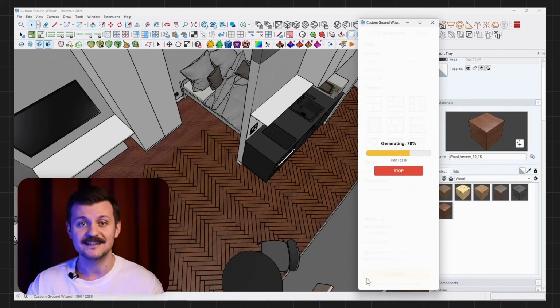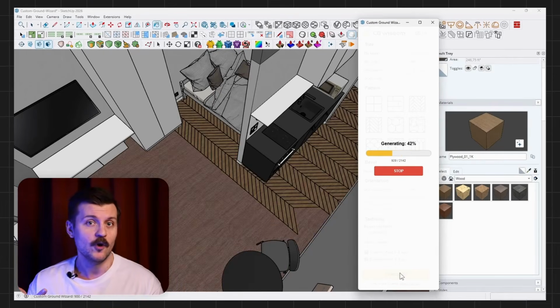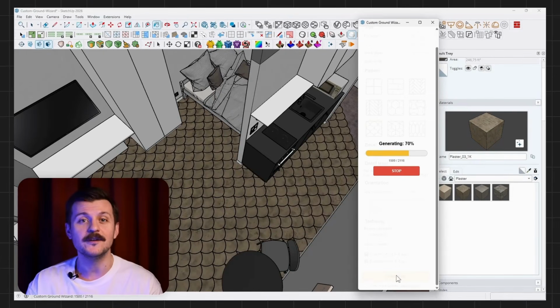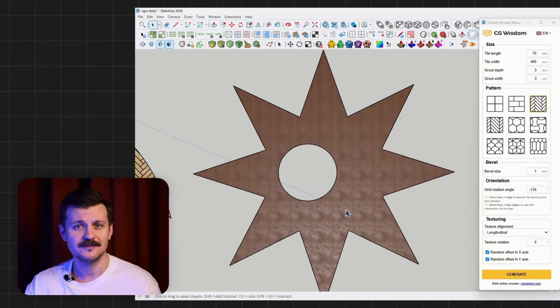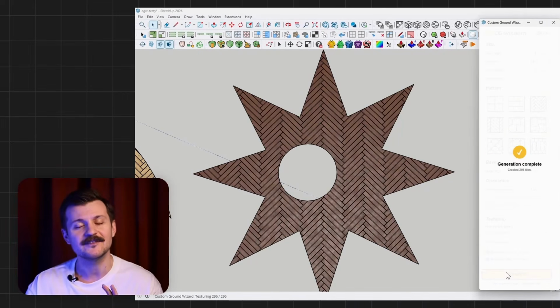Want a classic herringbone? You've got it in 2 clicks. Need hexagons, chevron, or maybe fans? There you go. Got a complex floor plan with curves and holes in the middle to texture? For this tool, it's a piece of cake.